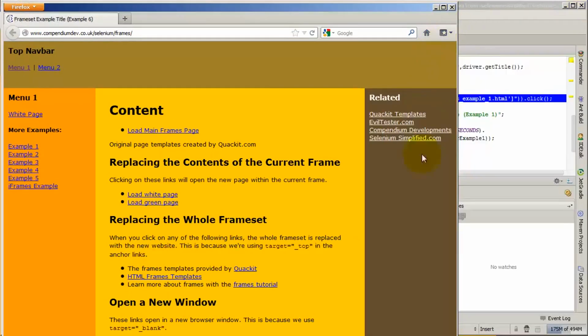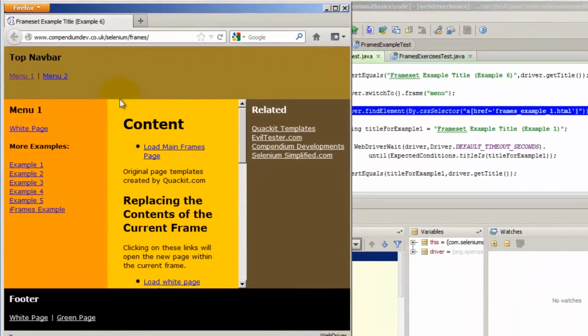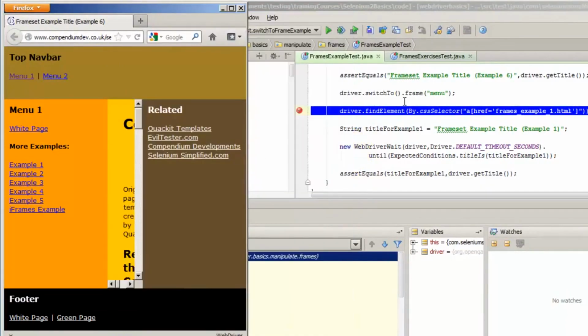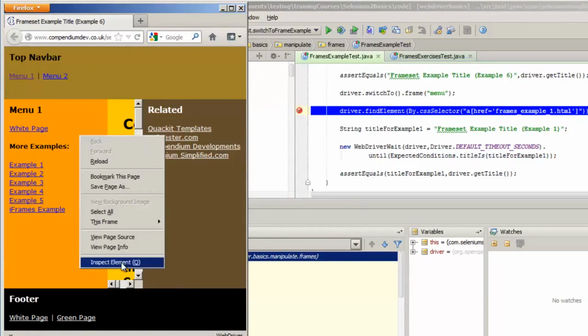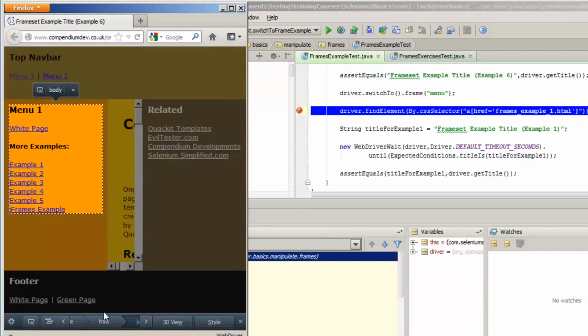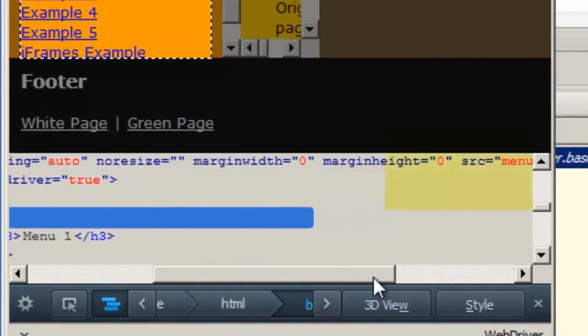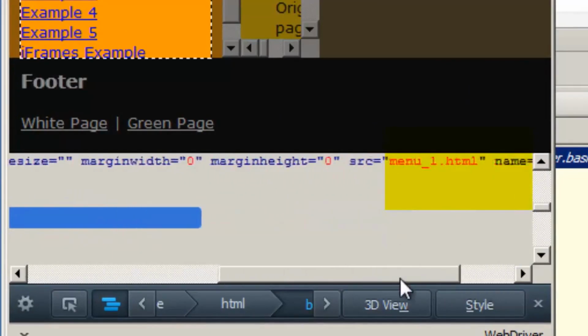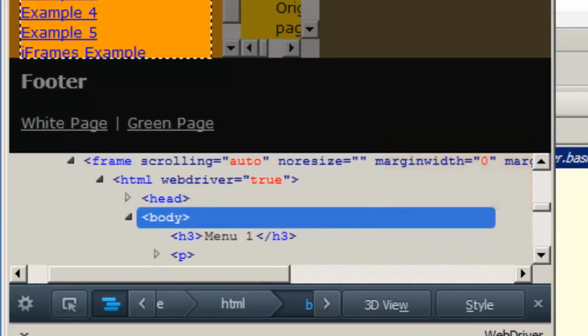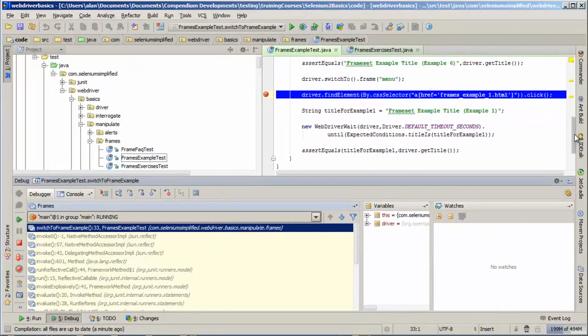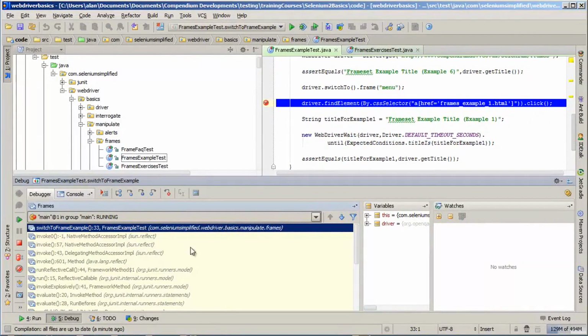Right, so now we're in debug mode. This is the page. WebDriver is still in control of this particular browser here. And what we've done in WebDriver is we've got to the point where we've just switched to the frame menu. So let's see which one that is. I think it's this one. Let me have a quick look. So that's frame menu, which is this one on the side. And what we're trying to do is click on frames example 1 HTML.